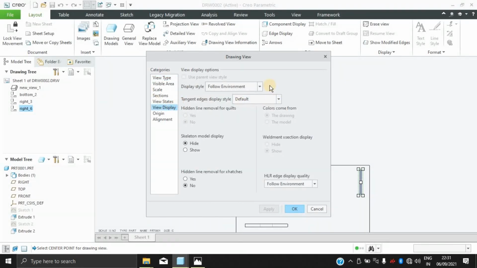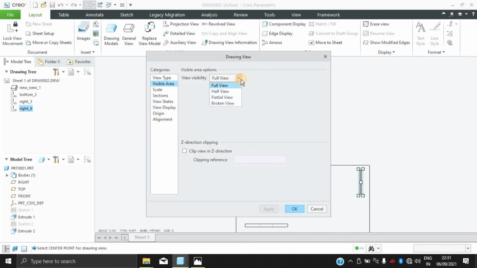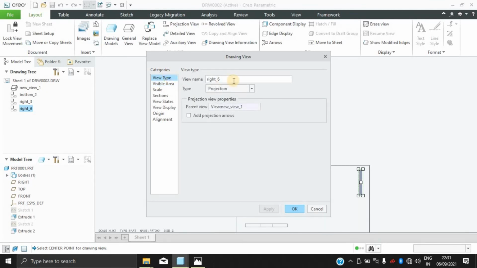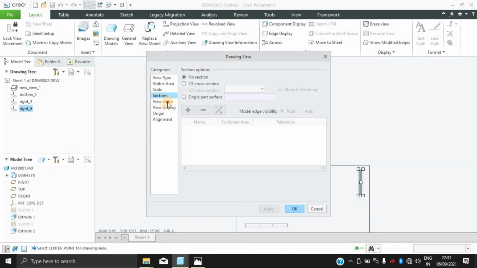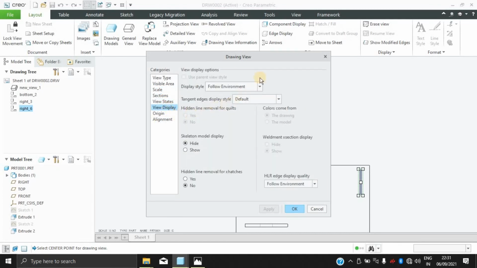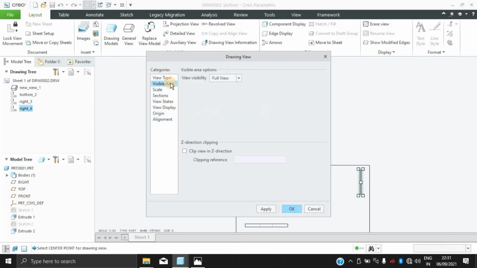Projection. View display. View state. Where was it? Full view. Yeah, full view. Projection. This thing, right. Scale is right. Sections. Let's check over here. View display. Yeah, what kind of view I want. Okay, let it be with shading with edges. Origin alignment. Now we are losing something here.